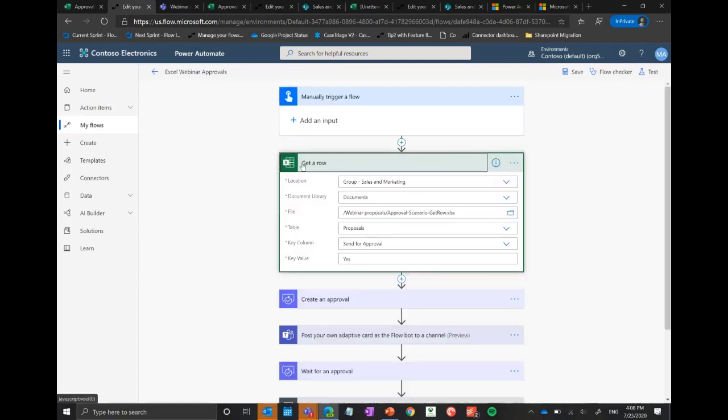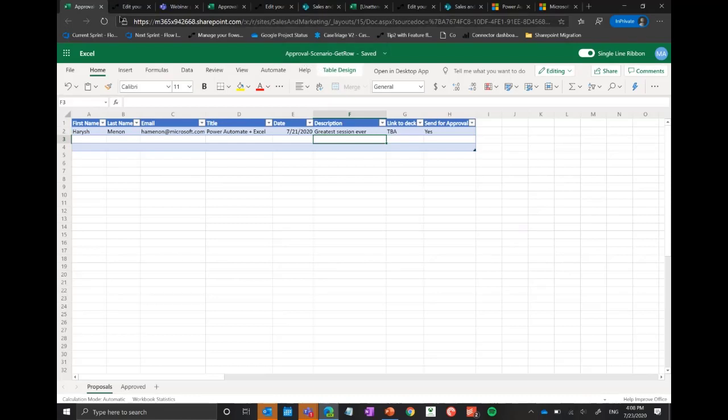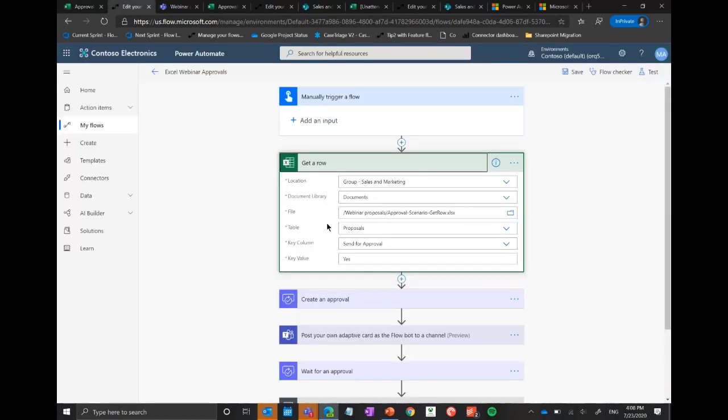From there, we use the Excel action to get a row. So you can see here, it takes a standard set of inputs like where a particular file might be stored, which library within a SharePoint site, which is the exact file. So in this case, it's the approval scenario get row that I've copied it to, and it asks you for which table. And then the main key column I'm looking for is send for approval, and if that's set to yes.